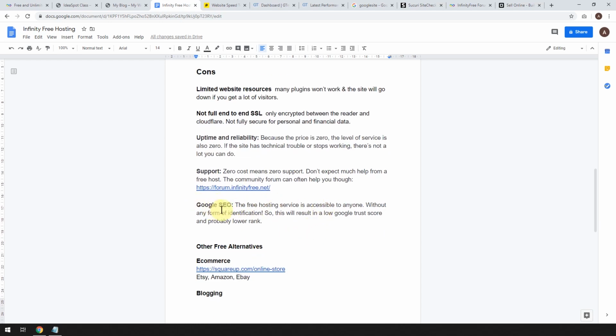And finally, Google SEO. Because it's accessible to anyone without any identification, a lot of people might use this website to set up some spammy or malware type things, and it can result in a low Google trust score on the IP address. There's nothing you can do about that because you're sharing the service with other people, and it's accessible to anyone. So I wouldn't really recommend this for any serious project.